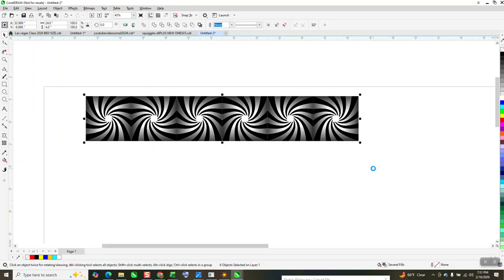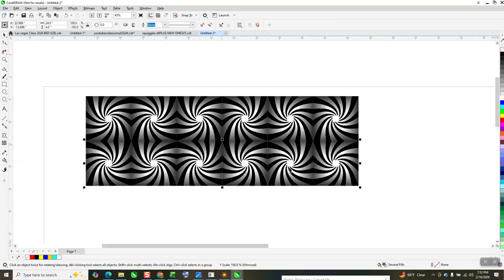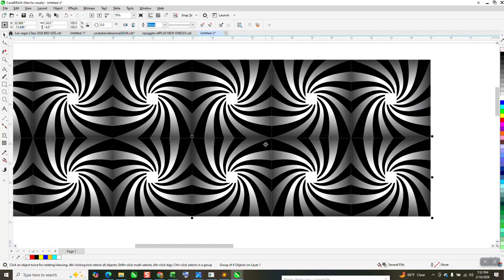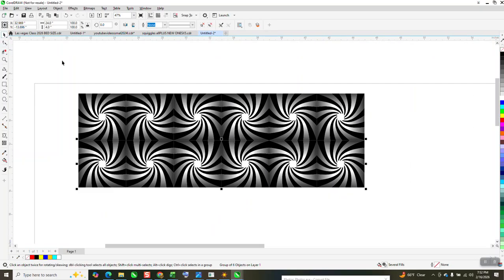Control G to group it, Control D to duplicate it, and mirror this. And look at that. That's now these white boxes in the middle, and I do have a line in this one particular, but we could do one of two things. Let's try it first and see. We could put a black outline. I don't really like it. So let's back up here.